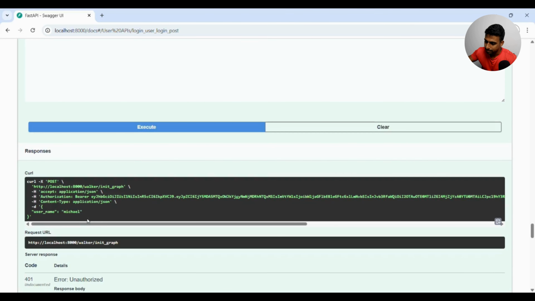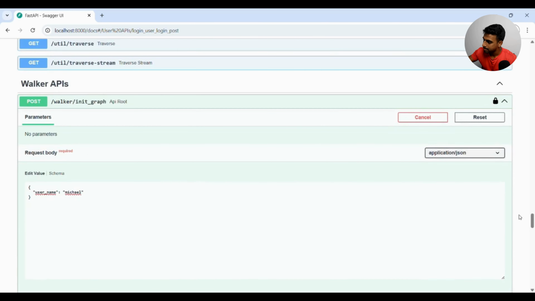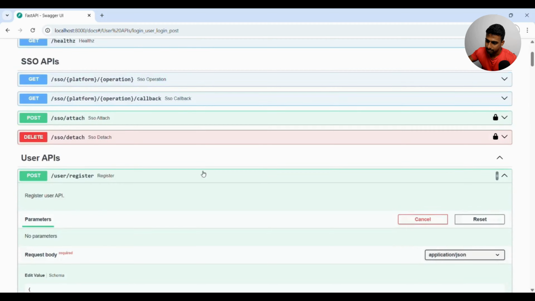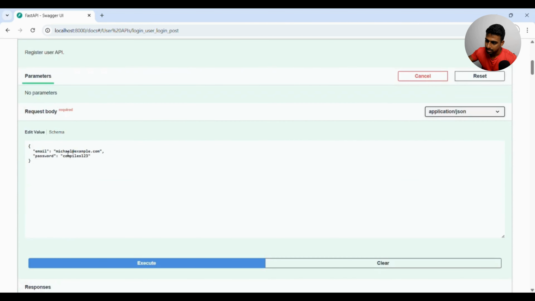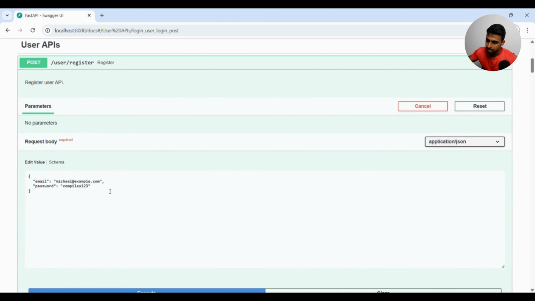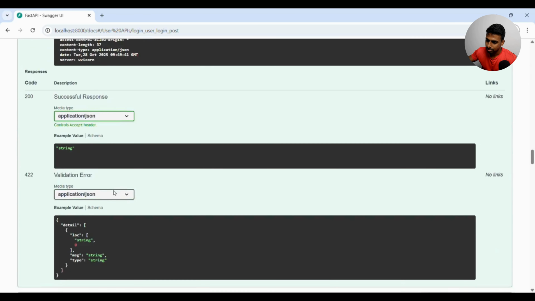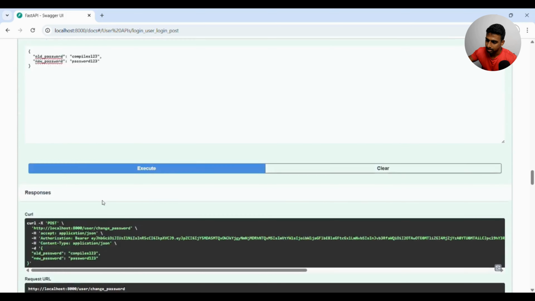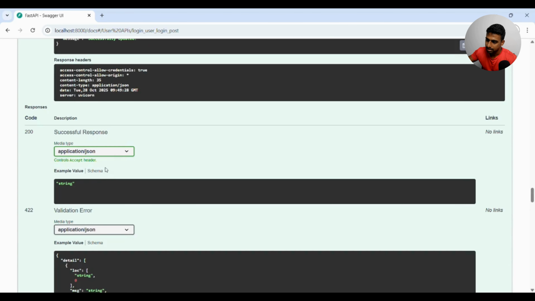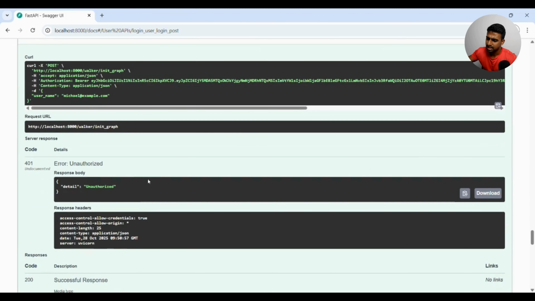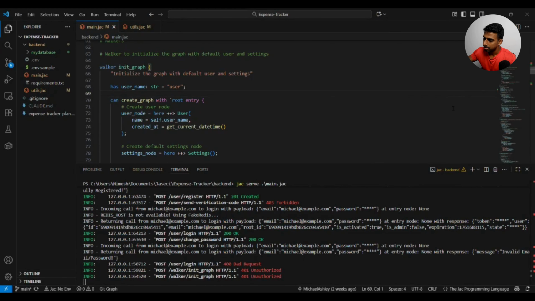Okay, what can be the reason? Okay, we are logged in. Let's try with the full email instead. Okay, so we are getting again unauthorized error. Okay, so we are back on VS Code, and let's just check the terminal log. So as you can see, it says unauthorized.